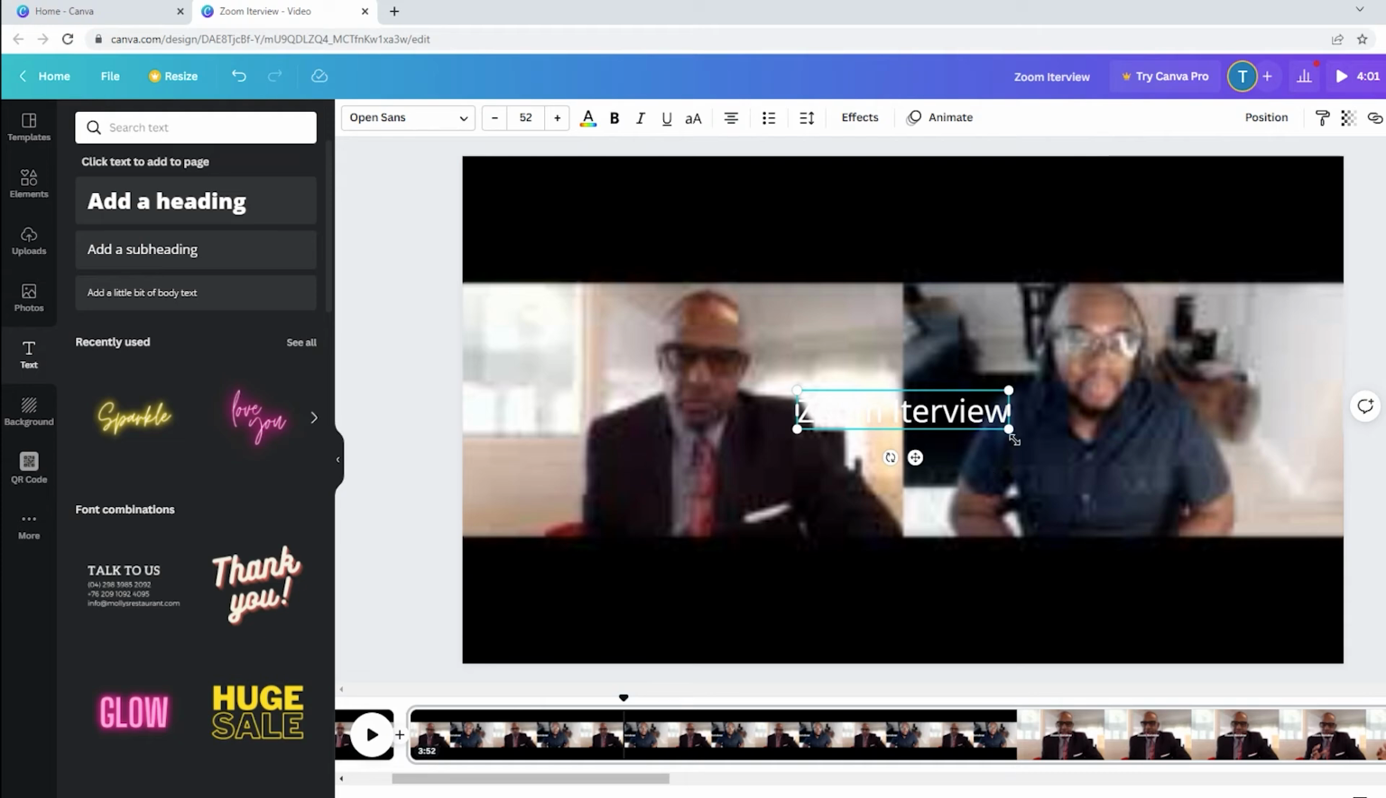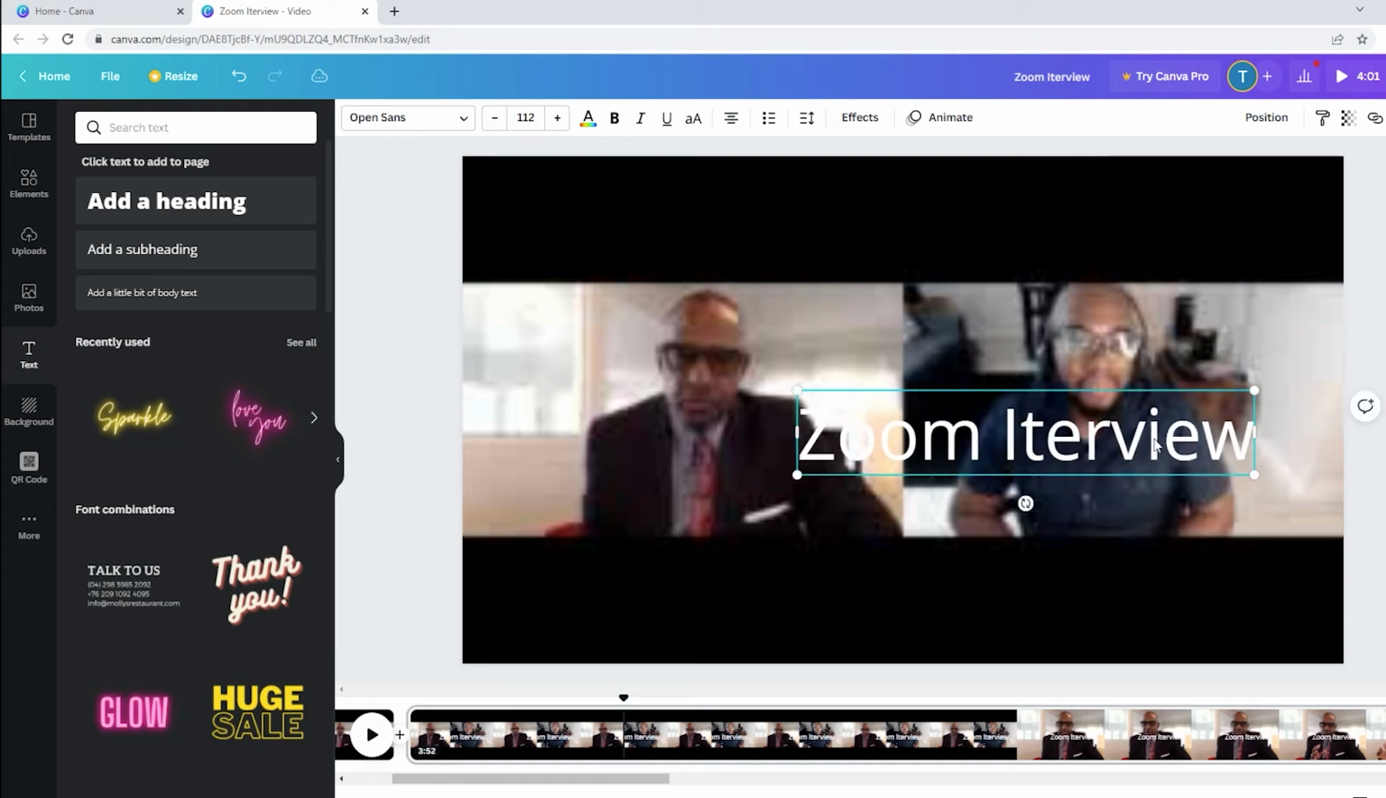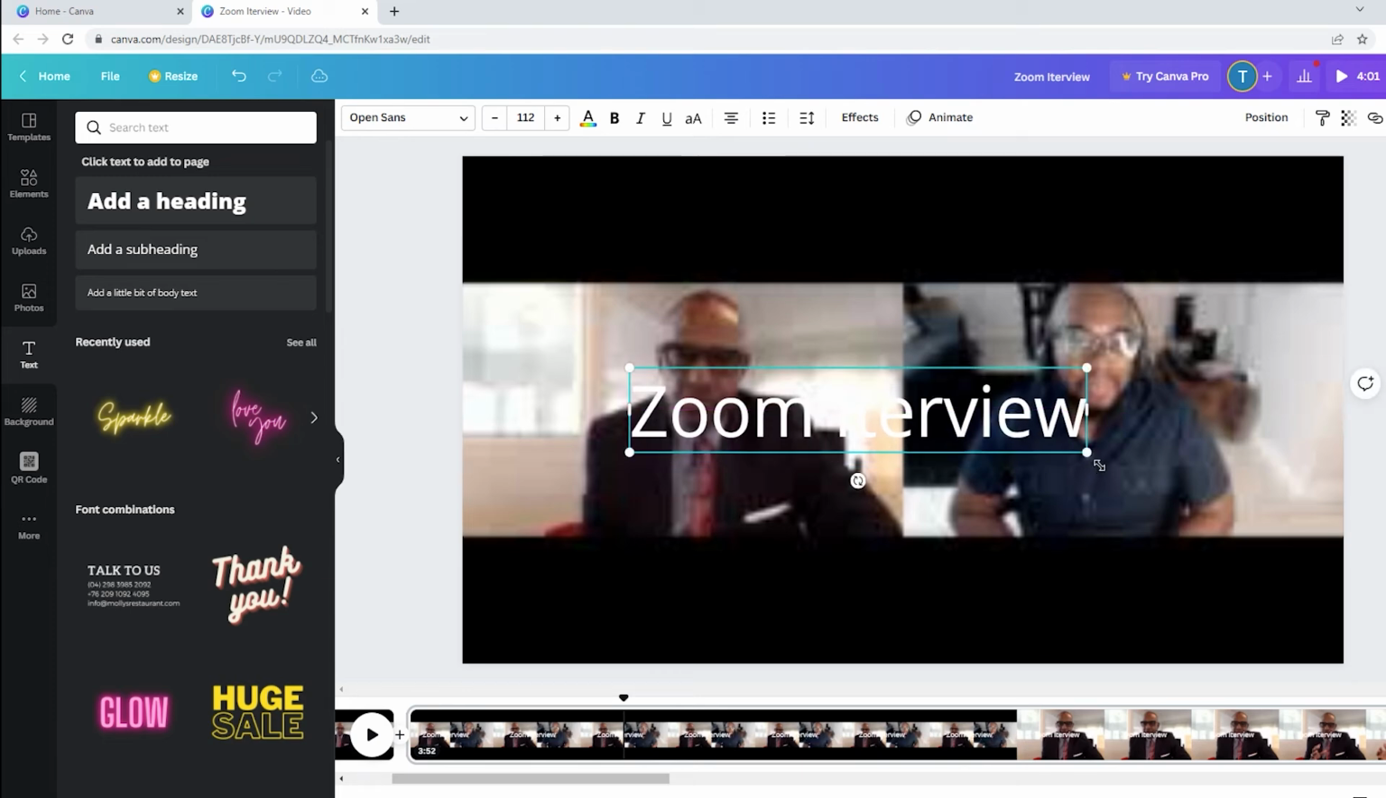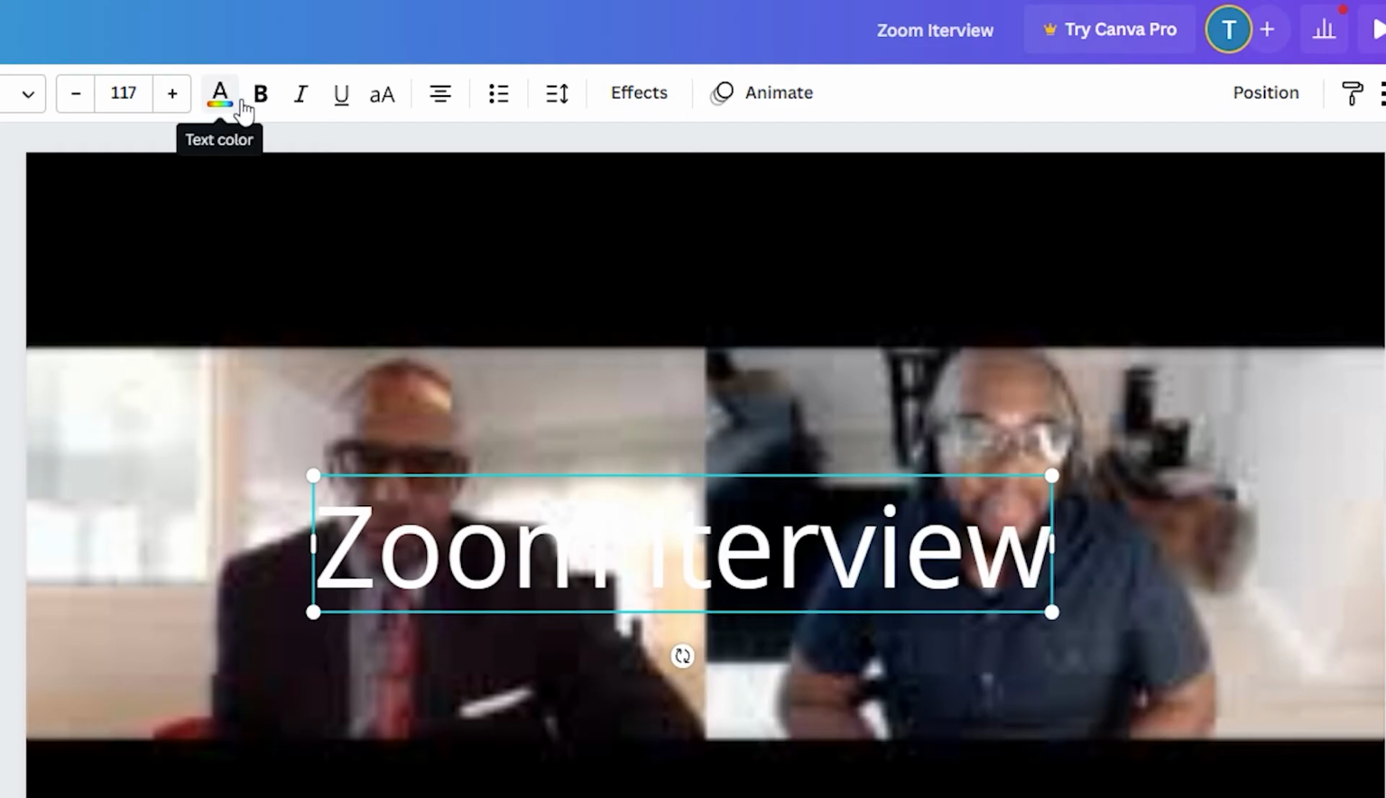Once you add the title, you could make it bigger by going in the corner, it's going to turn to an arrow. You could drag it. To change the color of the text, make sure to click on it first. When you click on it, go up. Click on where it says text color.